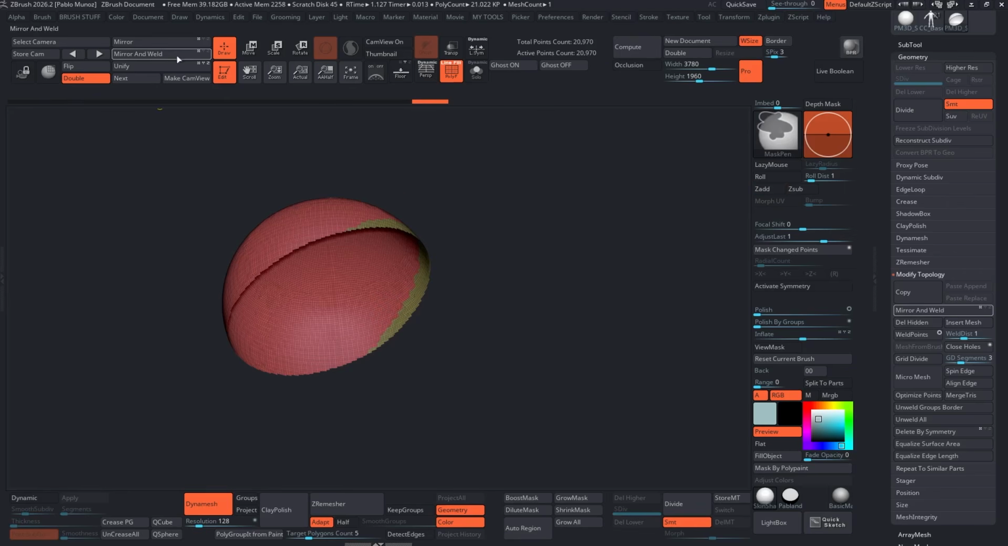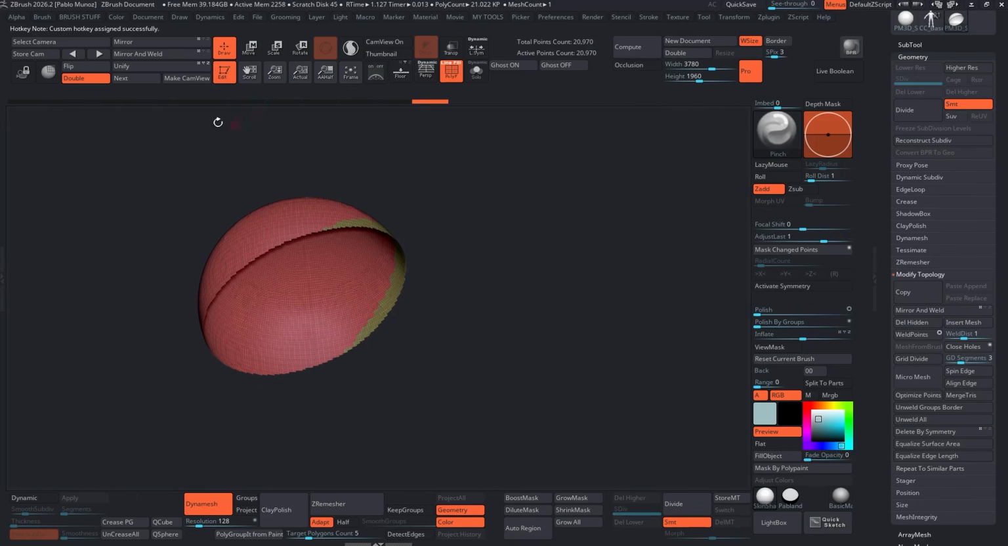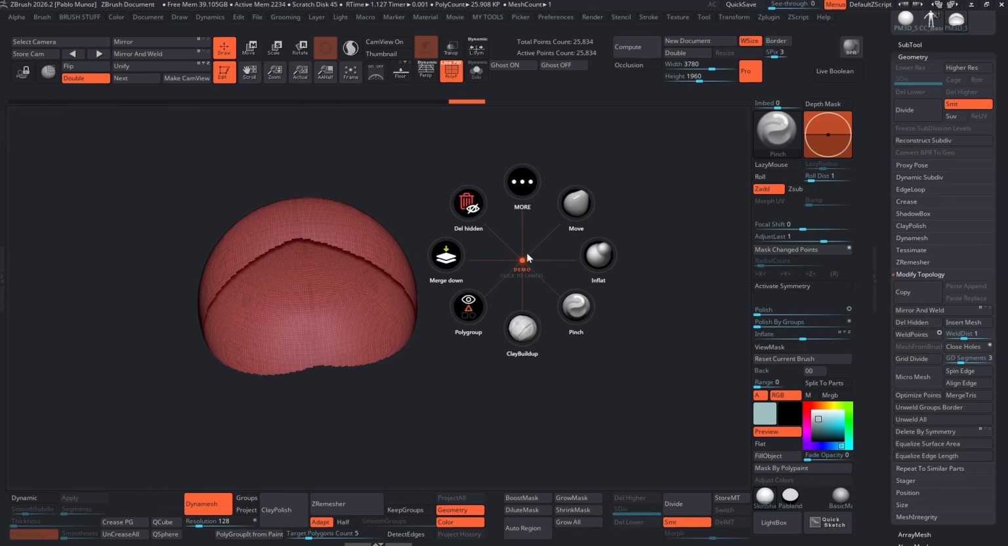So Control Alt, left click, now Alt M. So now Alt M is my mirror and weld. So I'm going to go ahead and press Alt M. So you see, that's what it does. It just mirrors to the other side, right? That's how easy it is to just add shortcuts. Now let's go back to the custom menu because that's what we were testing anyway. Just wanted to show you how easy it is to add custom shortcuts.